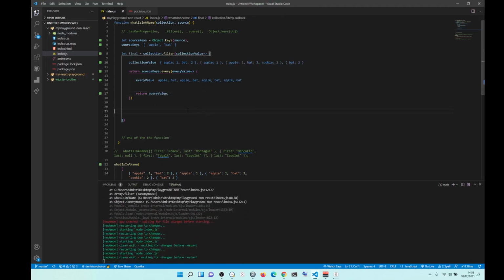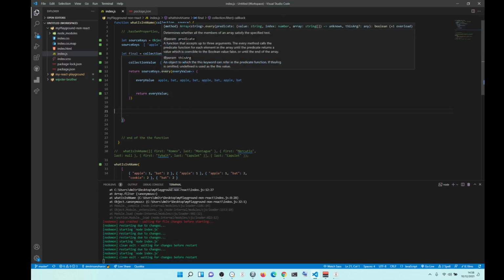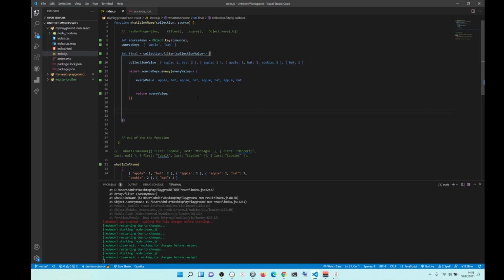Okay, so now every is like an operator that checks, like a map that returns true or false, whether every value matches. Okay, it's a bit confusing, but just think about it. First of all, why is it 4 times, right? Think about it this way, right?